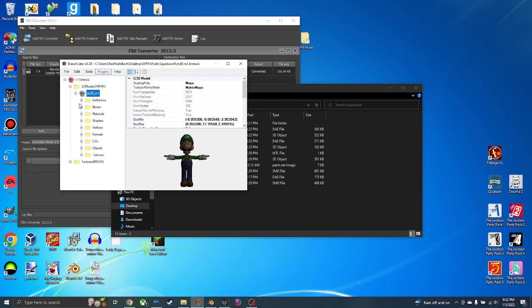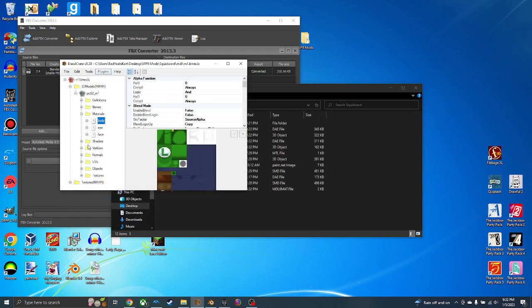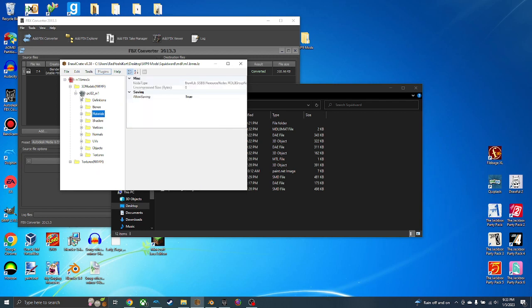If you want shaders, you need to export the body. You don't need to export any of the other shaders, just the body. Now if you have transparent textures, I don't know how to get those working yet, but I will probably make a transparent shader video on how to add transparent textures. So just export that, and then for the shaders, just export that.